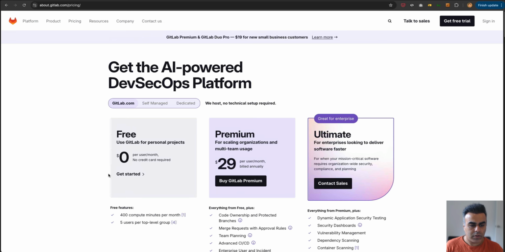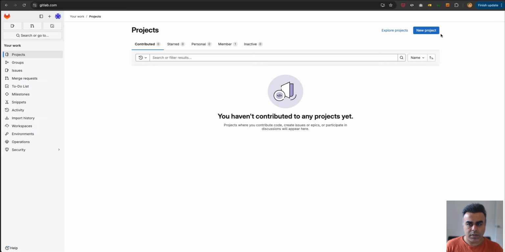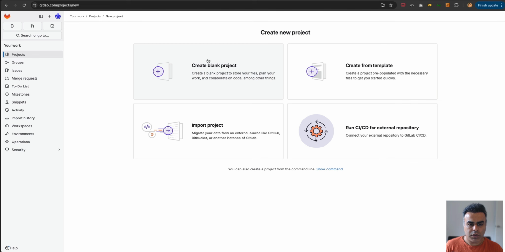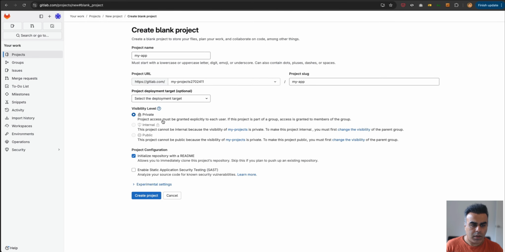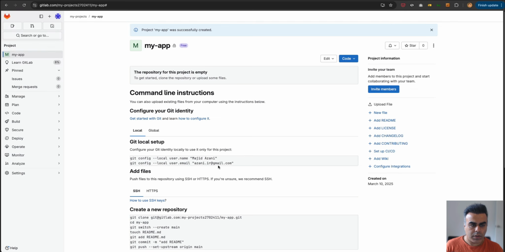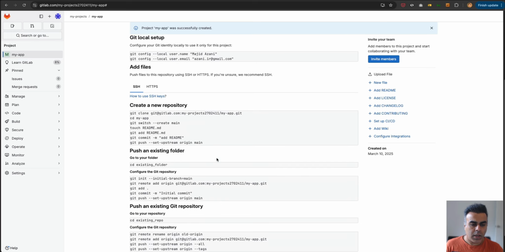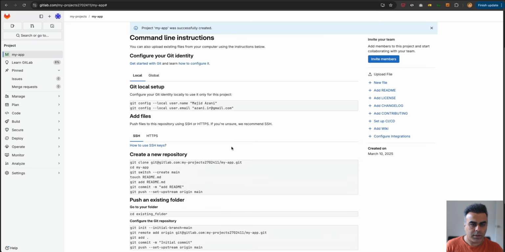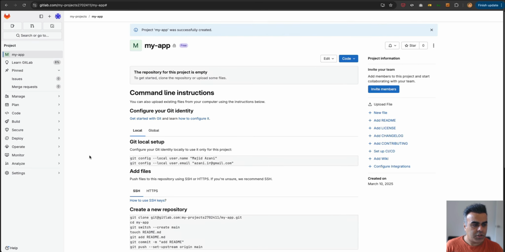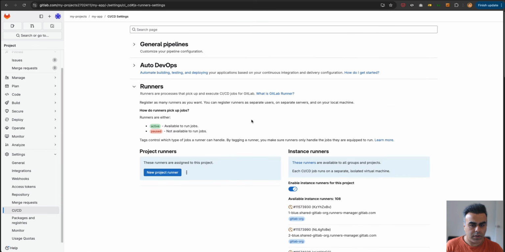Let's come back to our account creation, and I click on get started. My account is all set. Let's create a project. I call it my app, choose it to be private, uncheck the readme part, and create the project. My project is all set. If I have code on my local computer, I can use this instruction to push my code to my current account. Let's check the CI/CD part of my repository and check the runners.